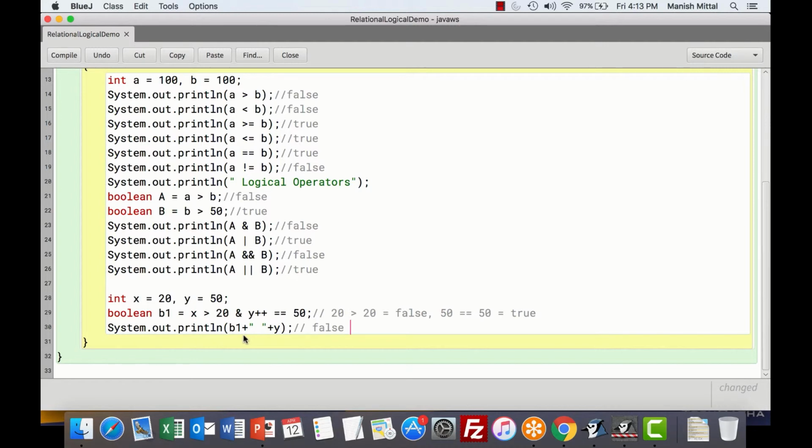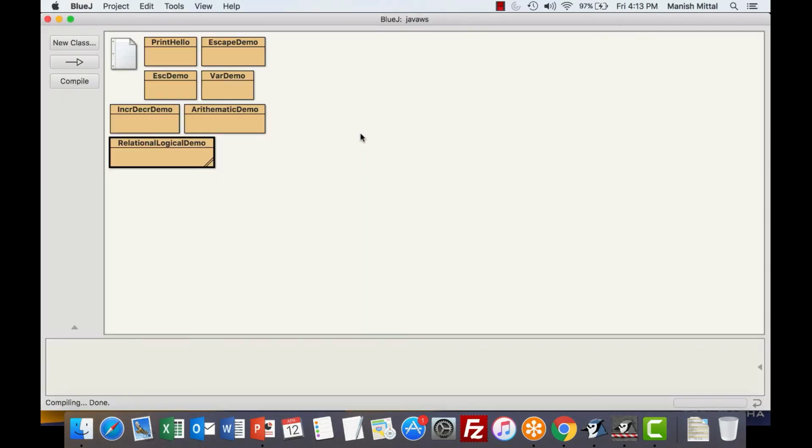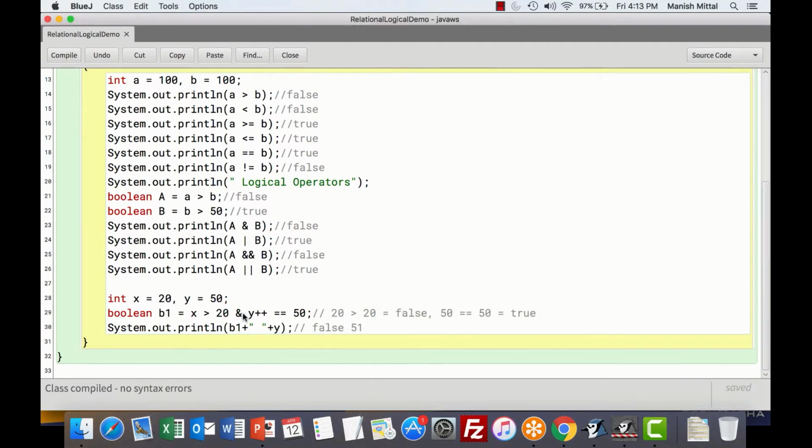When we come to the next statement, y is incremented by 1, so we should get 51. Fine, let's run. You can see false and 51, no difference at all. Now let's go ahead and change this to double AND.